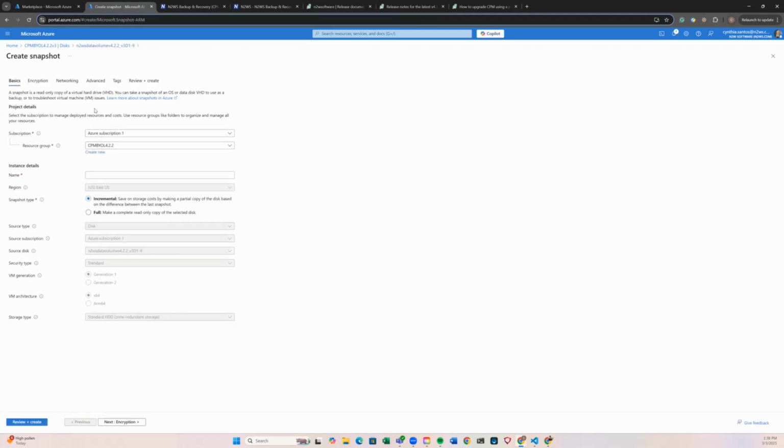Here are the different settings. I'm going to deploy my new N2W server version 4.3.1 into a new resource group. So I'm going to create a new resource group. This portion is completely optional, but I like to keep both versions segregated. Then I'm going to give it a name. This is just a pre-upgrade backup. And I want a full backup.